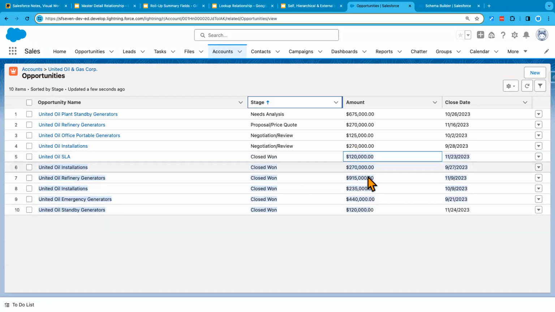So we have to add all of these amounts and display it on an account record. Why are we selecting only these opportunities? Because their stage is closed won. We're not interested in other opportunities if their stage is different. Okay, let's go ahead and do that.